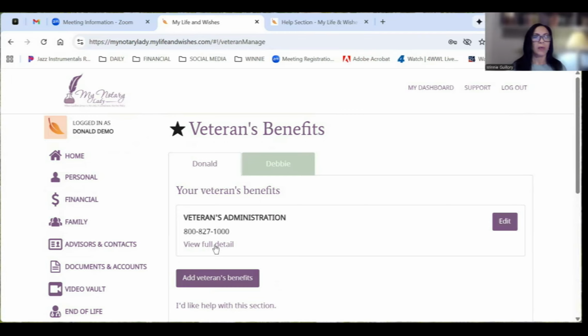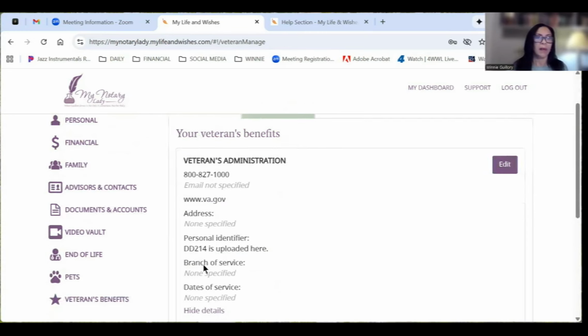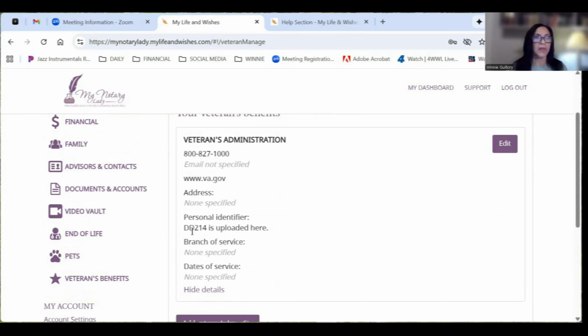where Donald looks to be a veteran, and there's the VA website. Once again, this would be a live link. Personal identifier, his DD-214 is uploaded here. Branch of service, dates of service, and if you are married to a military person or have had to deal with that, this is so important for so many agencies trying to get their benefits or even after death. So this is really handy.